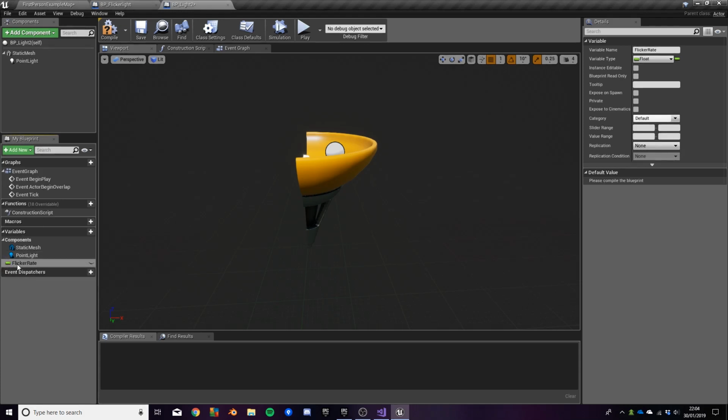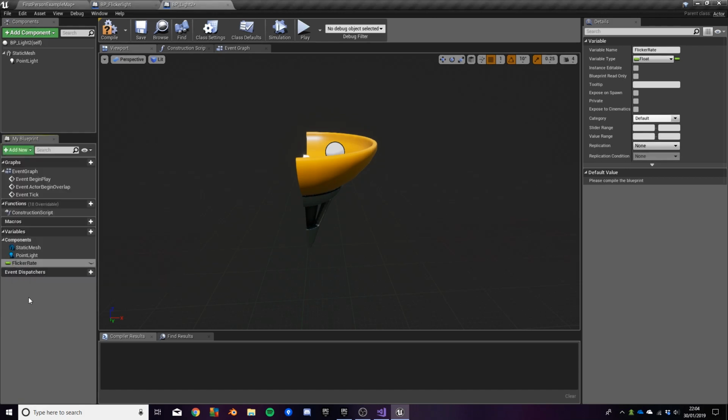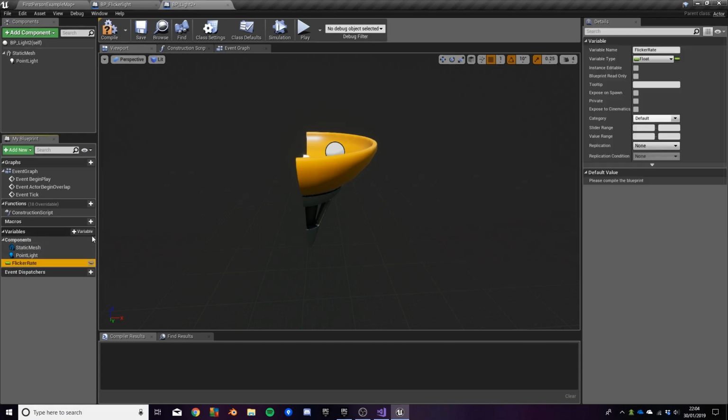Well, I'm sorry if I went a bit quick through that. If you click on this little coloured box next to a variable, you can choose what type of variable you want it to be. You can also get that by selecting a variable and using this drop down over here. So we've got a float called flicker rate. We'll add another variable called min brightness, and it's automatically a float because when you add a new variable, the new variable automatically is whatever type you added last. So we added a float last, so our next variable will automatically be a float.